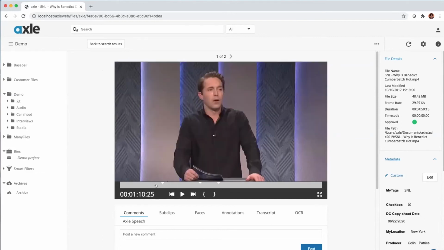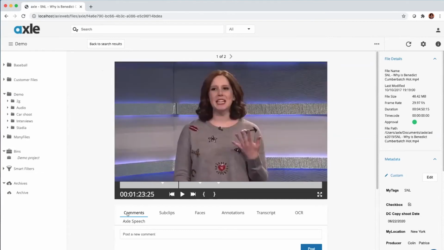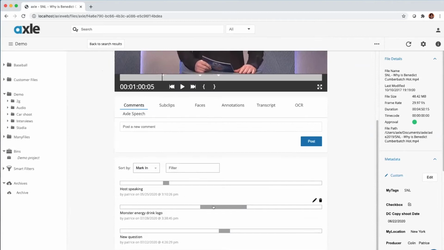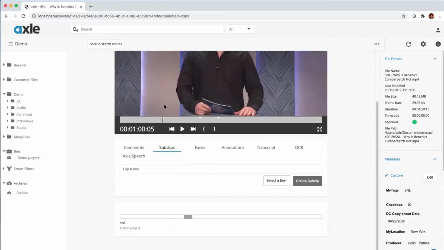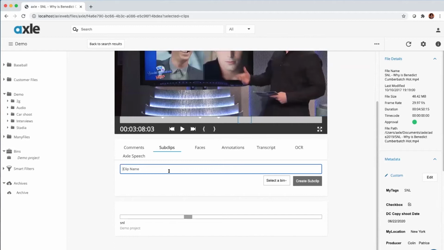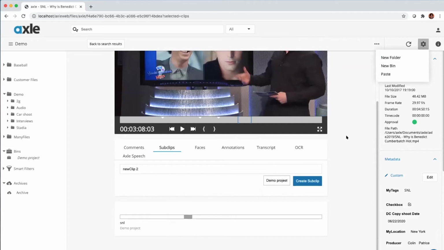You have an HTML5 player with the scrubbing, and underneath you have the possibility to post comments on the timeline, such as host speaking right here, and you will see that as I scroll down, I will see the different annotations. These are metadata associated to the timeline that is searchable. This is also where you will create the subclip. By marking in and marking out, for example, I can say this is the new clip, a new clip 2. Just give it a simple name, select the bin I want. Now, if I did not have any bin, I can still create my bin here. And I create a subclip, and now I have the new subclip available in the bin.